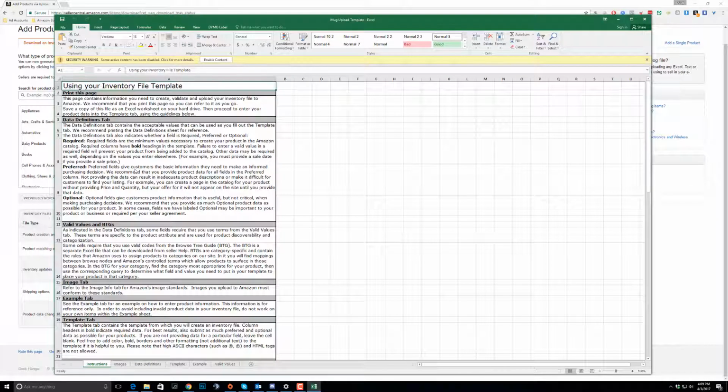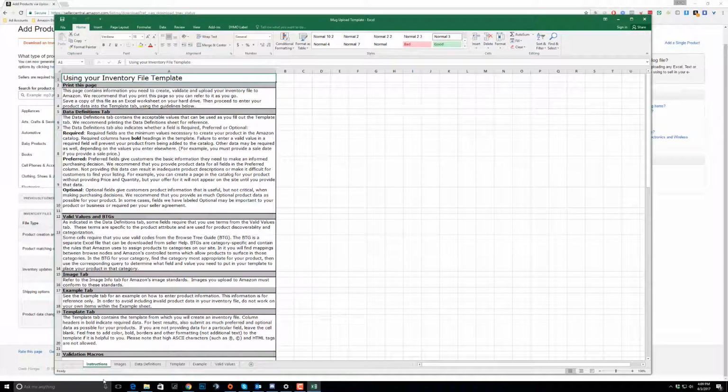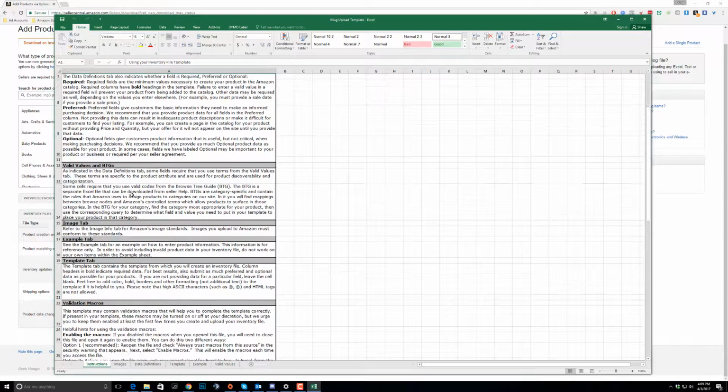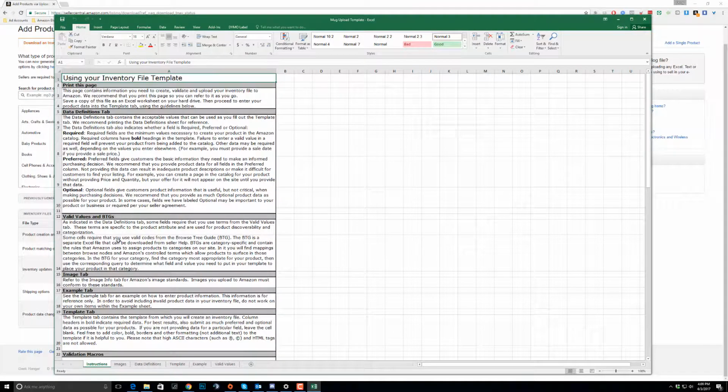That's what I'll name it. The first tab, there's a series of tabs. The first tab is the instructions. It actually kind of explains things to you. In my opinion, it doesn't explain things that great, but it does have an explanation.